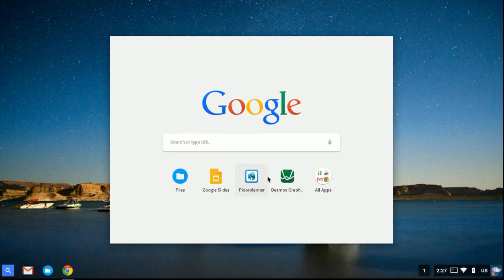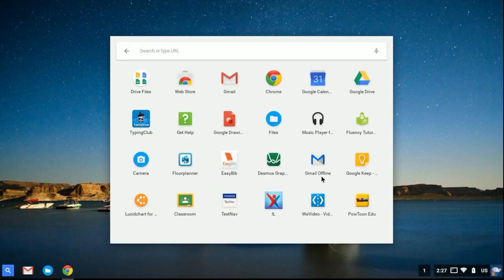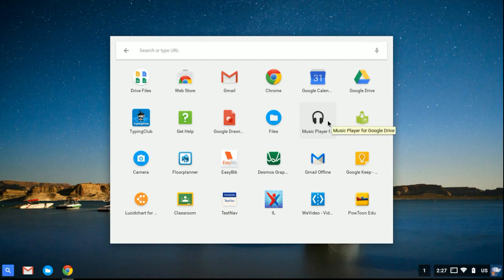You'll also see below the search bar some of the apps that are on your Chromebook, as well as over here, there's the All Apps. If you want to see all the apps that are available on your Chromebook, click on All Apps, and you'll see all of the various apps that you have access to. You can put some of these apps down here next to the search.